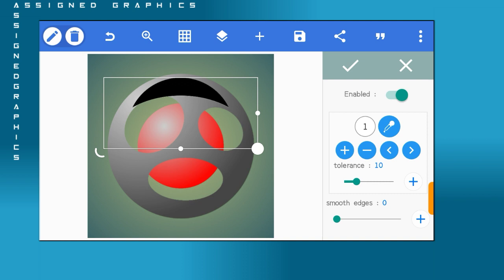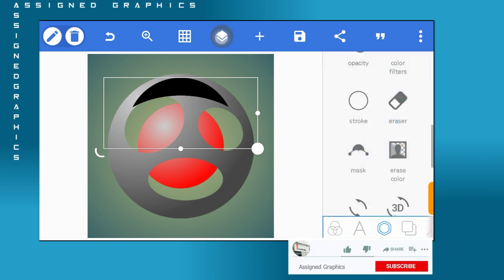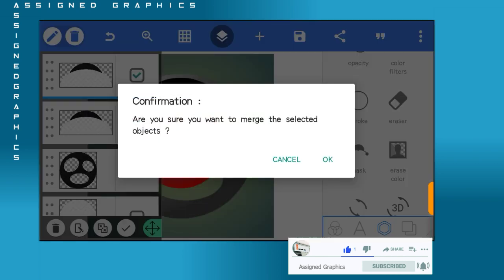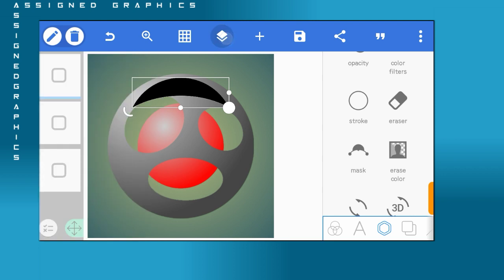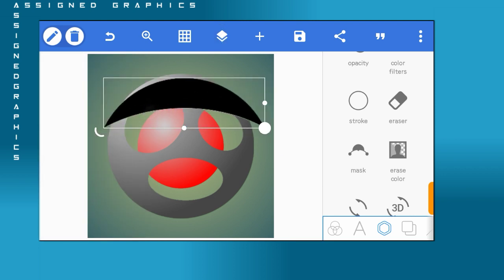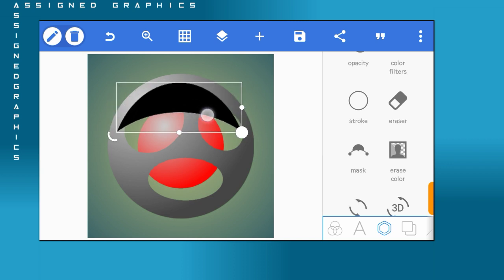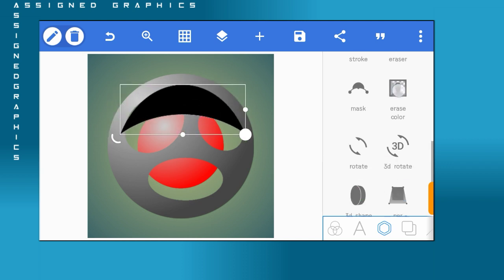Enabling erase color will remove the white color. Now we have gotten this shape from a semicircle shape we cut through. You do the same step: you make a copy, you hide one of the copies, then you merge the two copies together so that it will become a whole object.